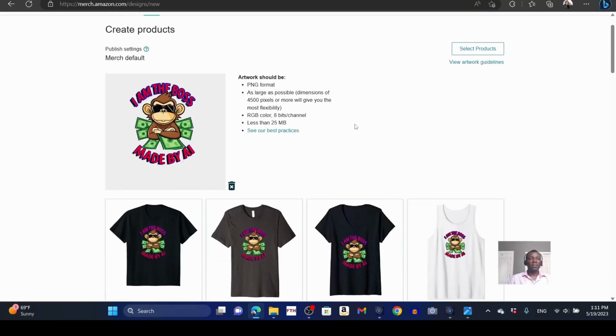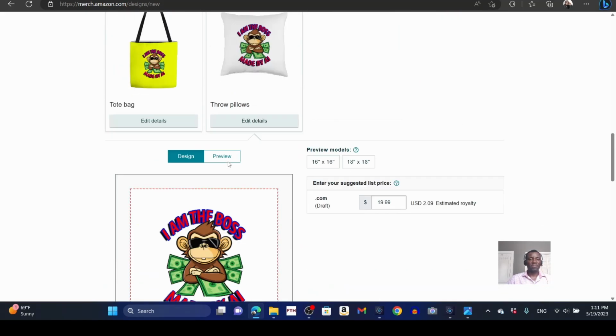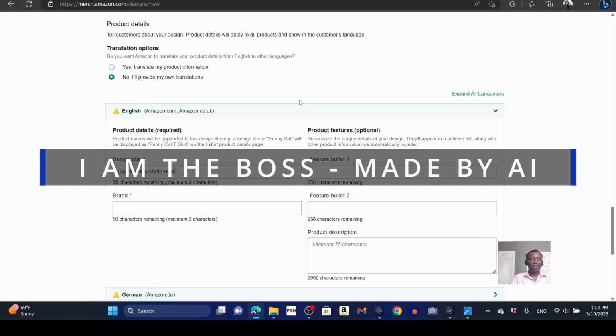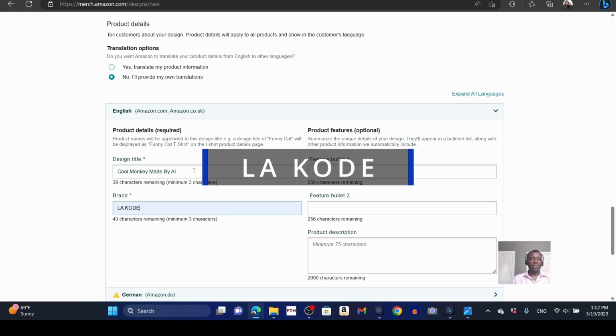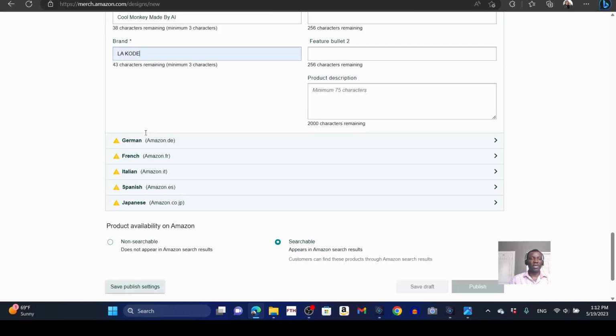When you are done with your set of designs, come here, and you write the title of your design, how you want it to be shown on Amazon. For example, I can write the brand. This is my brand, La Code, but you can create your own brand. And it is better to keep the same brand so that you have all your designs within one umbrella, one name, so it's easier for you to track.